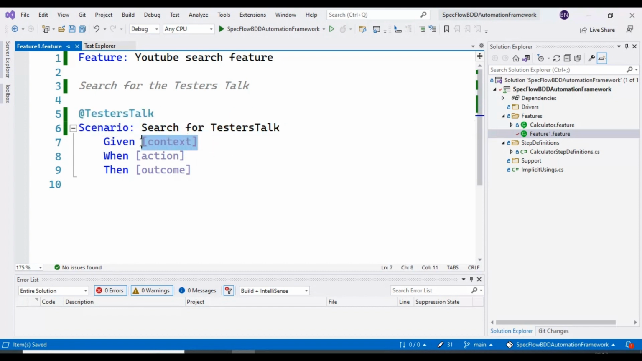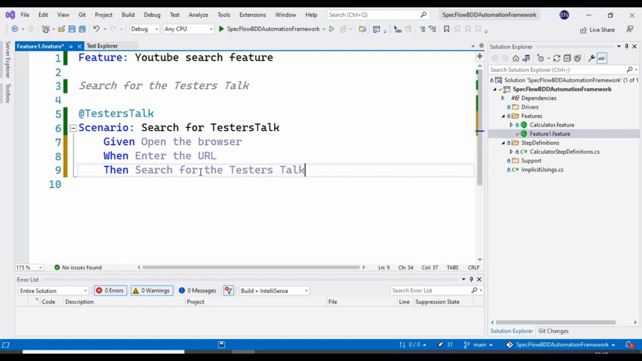Then now we will write the steps. First, I'll say open the browser. We have to open the browser first, because without opening the browser we can't perform anything. So that will be the first step: open the browser and enter the URL, that is youtube.com. Then finally I will say search for the testers talk. That's it. So our feature file is ready.